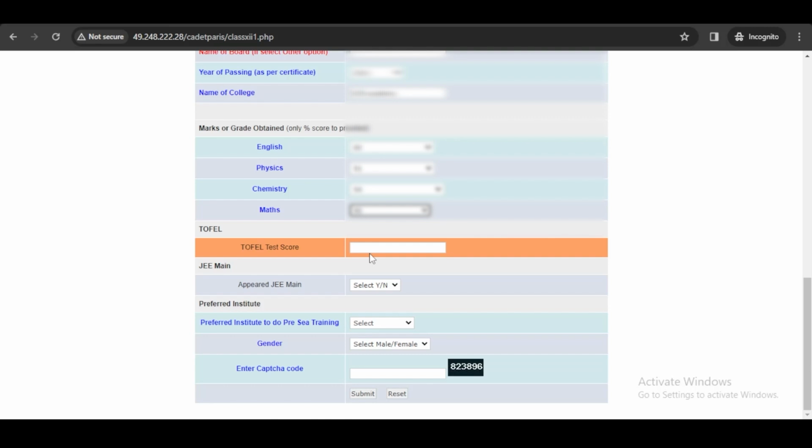Now, TOEFL is Test of English as a Foreign Language. And if you have given this test, then you can use the examination result here. However, if you have not given this kind of examination or TOEFL test score specifically, then you don't need to fill anything here. You can just leave it blank.